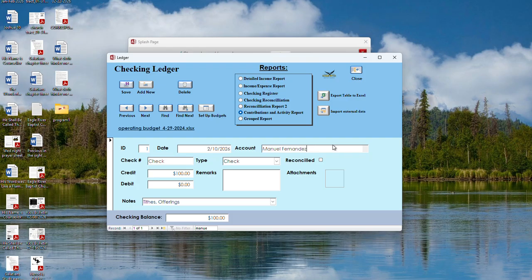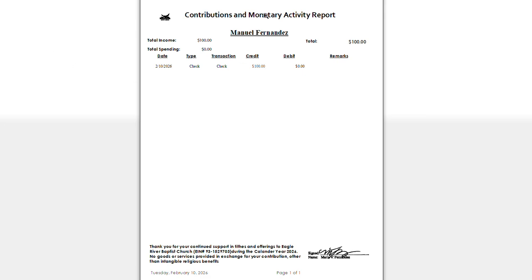You have to make sure it's exact, because when you're doing the report, if it's not exact, you're going to have two different Manuel Fernandezes spelled two different ways, and it's going to have different numbers. So you want it exact every time. When you do it exactly the same every single time, it'll do a whole running total all the way down, and then it'll total it up here.